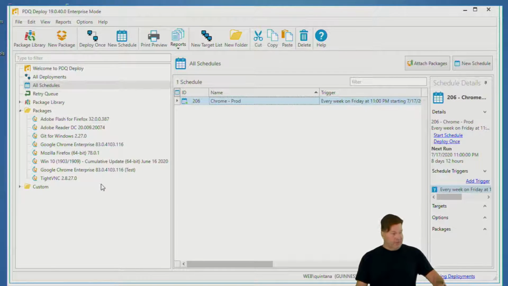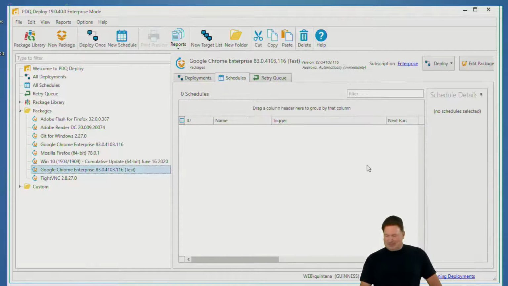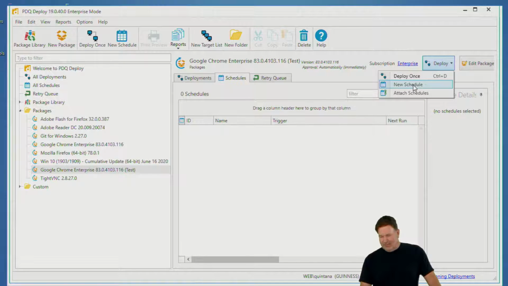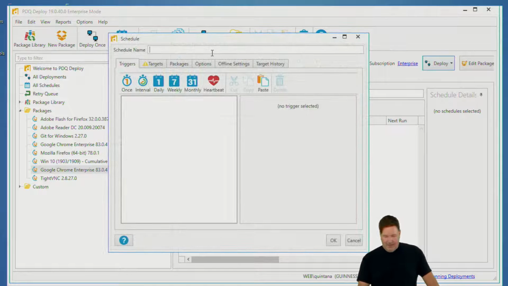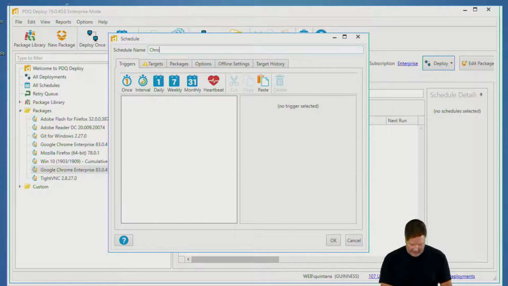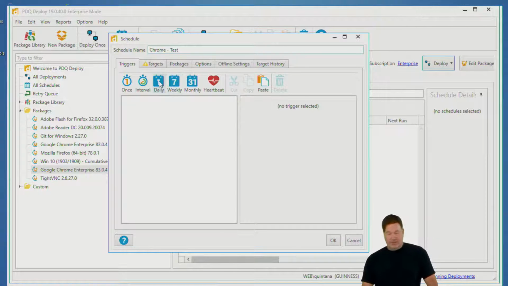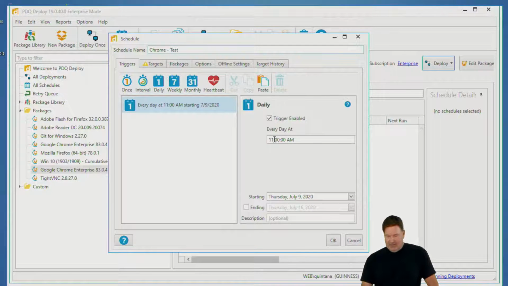Now let's go build the test one now. Sure. Okay. So test schedule. All right. Again, we're just going to go build a new schedule once again. We're going to call this Chrome test, so I can tell the difference between the two. Triggers. You can do this on intervals. You can do it daily. I figure once a day is enough. Let's do this a little earlier. We'll do it, say, 8 p.m. every day.